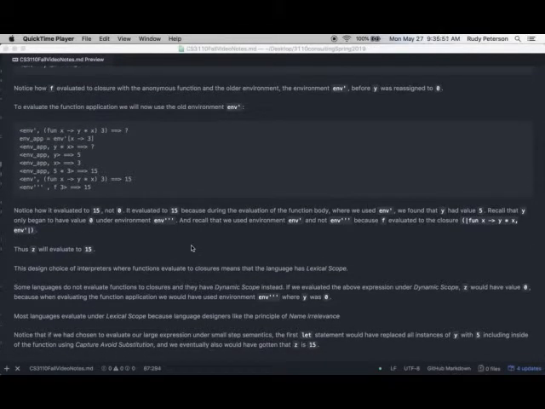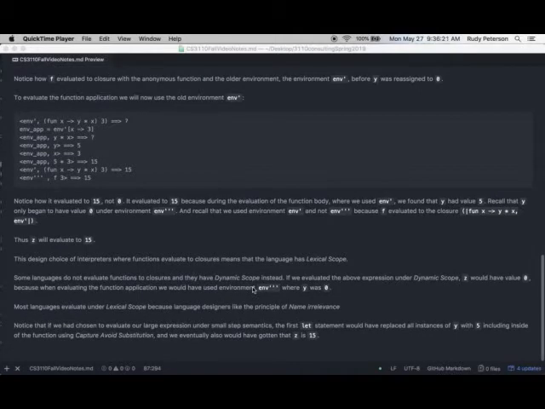So this is what we call lexical scope. And lexical scope means that when you run the interpreter and you evaluate the definition of a function, you will use a closure to store both the function definition and the environment it was created under. If we had not done this, then we would be using something called dynamic scope. And under dynamic scope, this would have evaluated to 0. Most languages use lexical scope.